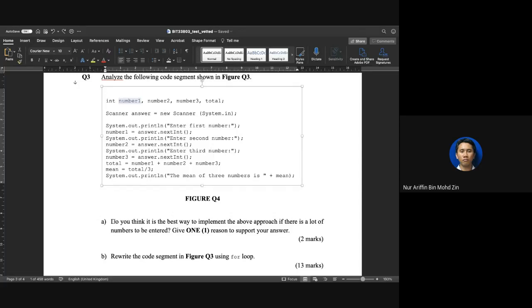So siapa yang jawab for the first one, kalau yang jawab no tu, okay, dapat 1 mark. Kalau yang lagi satu ni, if your answer is we must use for loops, okay, that is not the answer. The answer should be why this code is not the best implementation. Some of you answered the code is not tidy or something like that. That one I also accept lah.